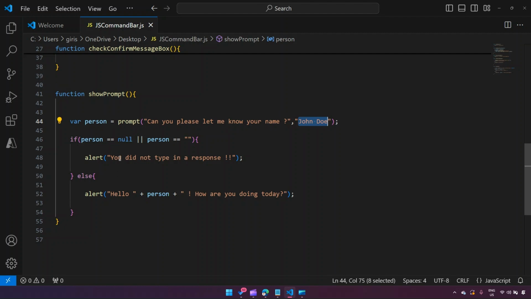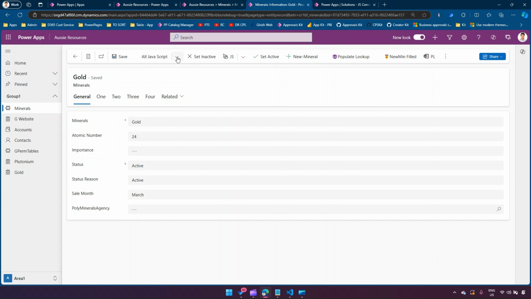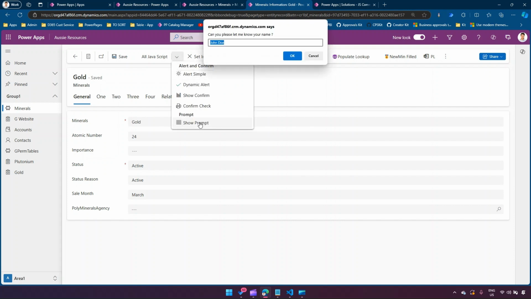So if you don't type anything, it will say you did not type in a response. If you type in, it says how are you doing today along with your name. So I'll just not put anything, and I'll say okay, and it says you did not type in a response. So it has recognized that I haven't typed anything. But if I again go back, show prompt, and then this time I'll say Girish Uppal. Okay, and then I'll say okay, and then it will display this dynamic value. So this is the input which we have just put in the prompt, and it is rendering this information.